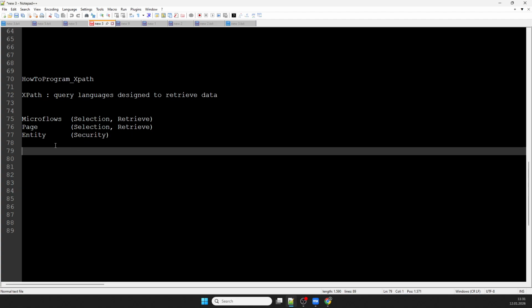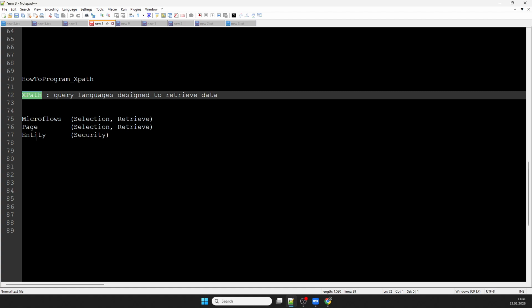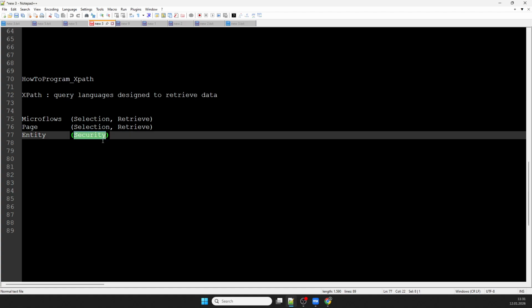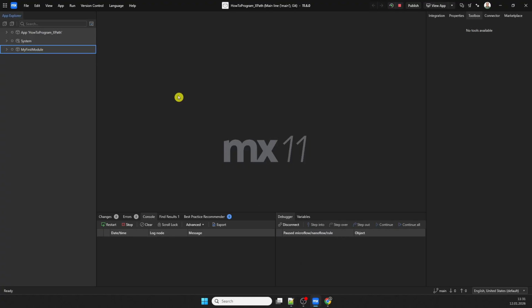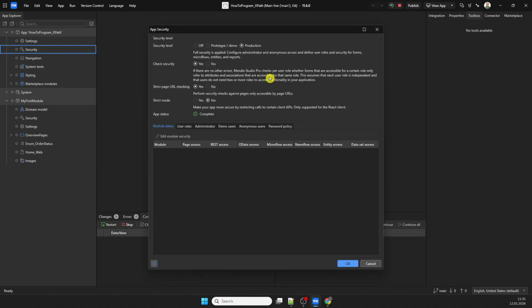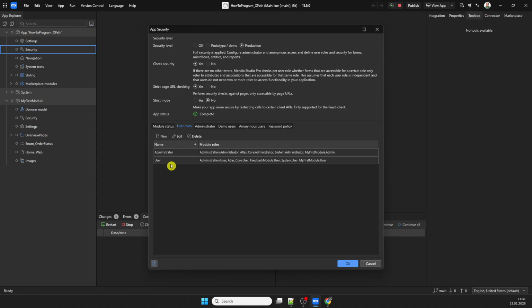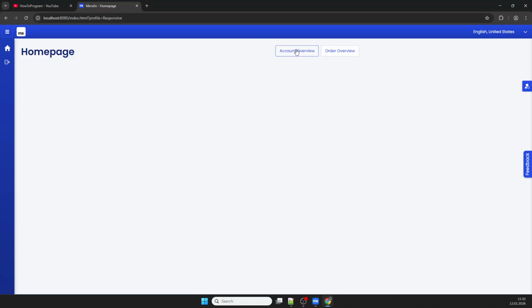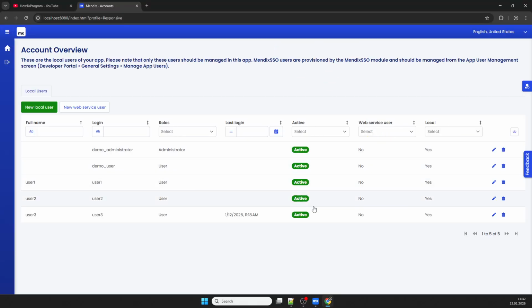If you use XPath in your entity access, it's mainly focused on security. In order to do this, I'm creating a blank web application in 11.6, and I need to open security to production. I have two user roles, admin and user, and I already created three users: user 1, user 2, user 3.